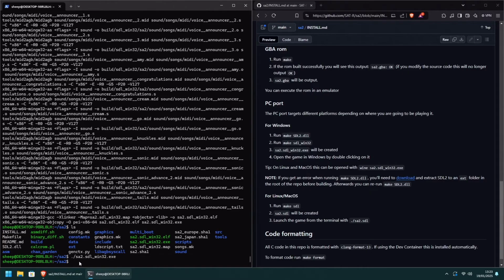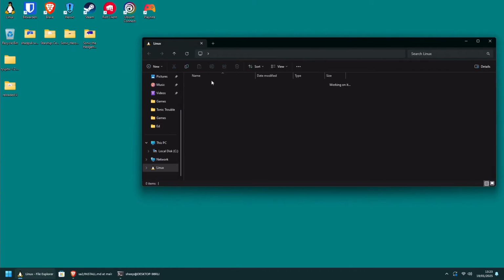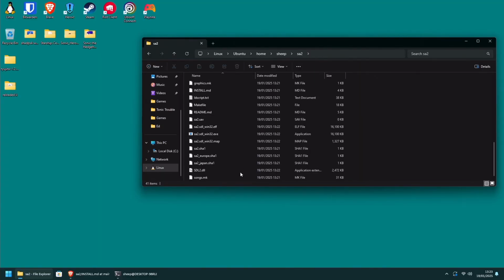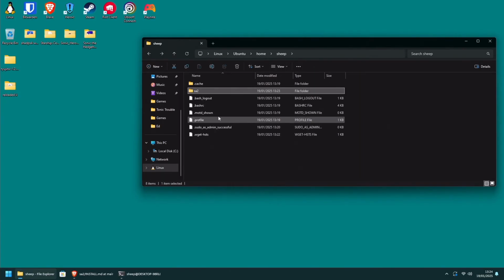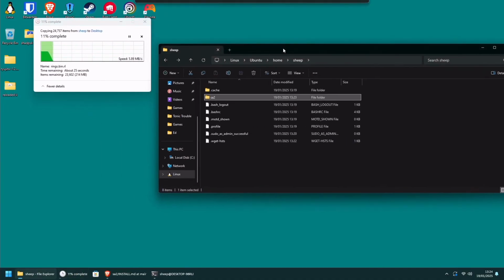Now, if you want to move it from here so you can access the game quite easily at any time, all you have to do is just go to your desktop and you should see a handy Linux shortcut here. Just double click on here, double click on Ubuntu, go into home, your file name, SA2, and here's basically the game here. So for the sake of just convenience for now, I'm going to move this to our desktop, copy all the files across, because then I can just delete the Linux subsystem, and I won't need it essentially to play this game anymore, so bear with me a sec.